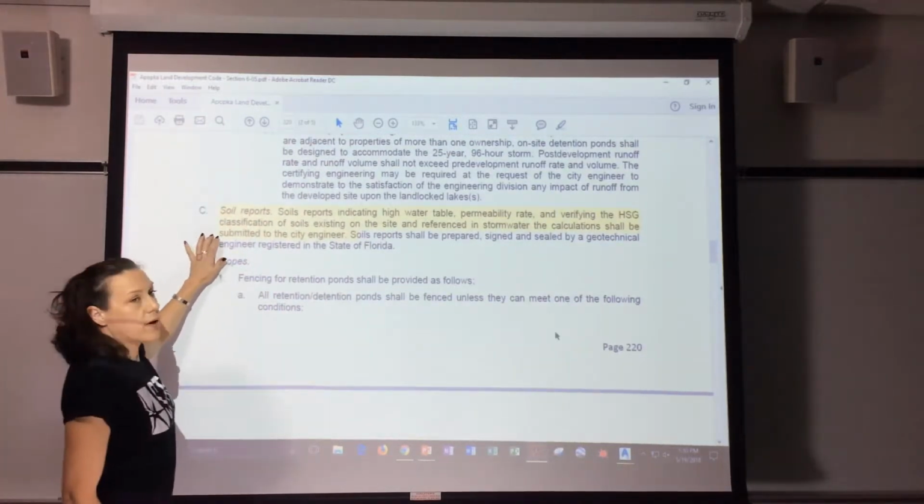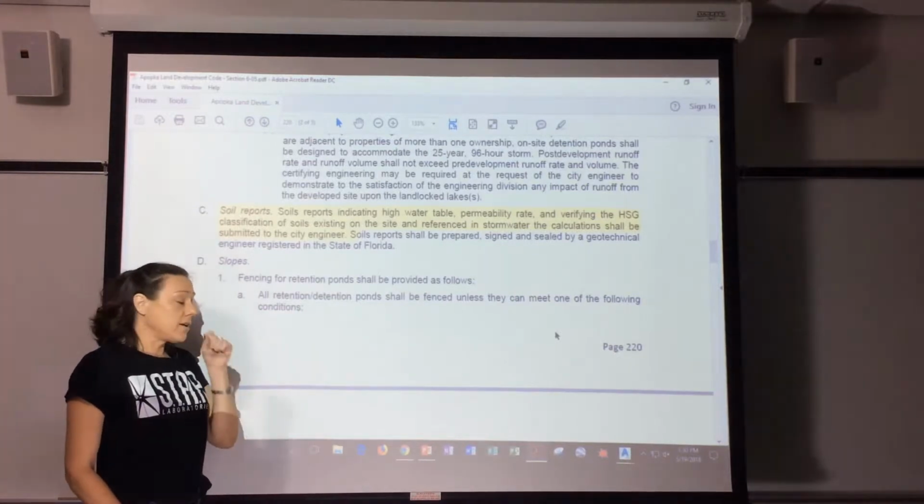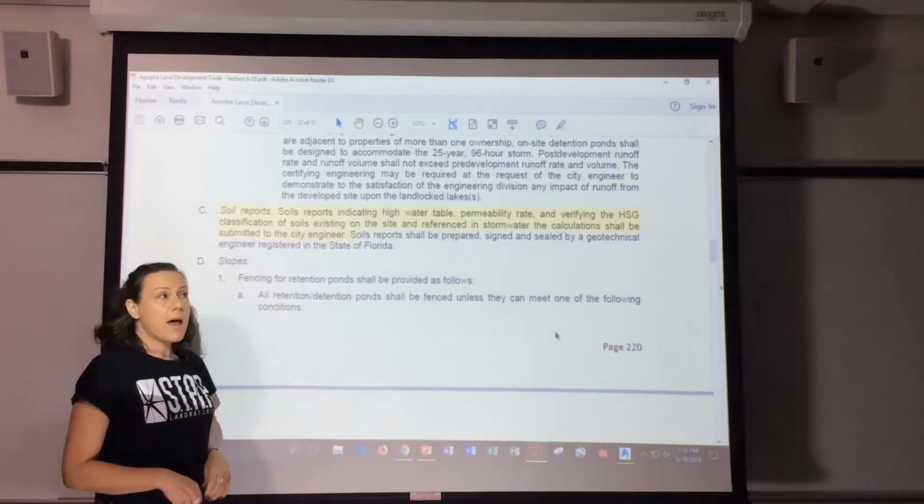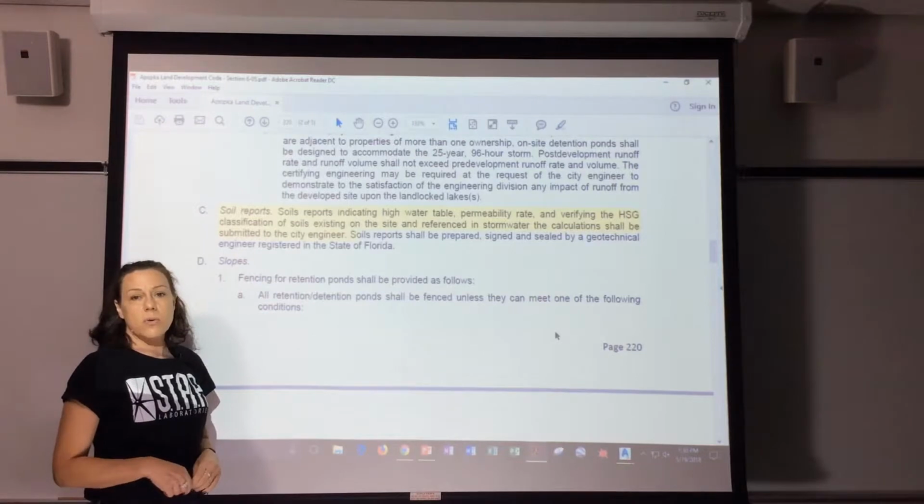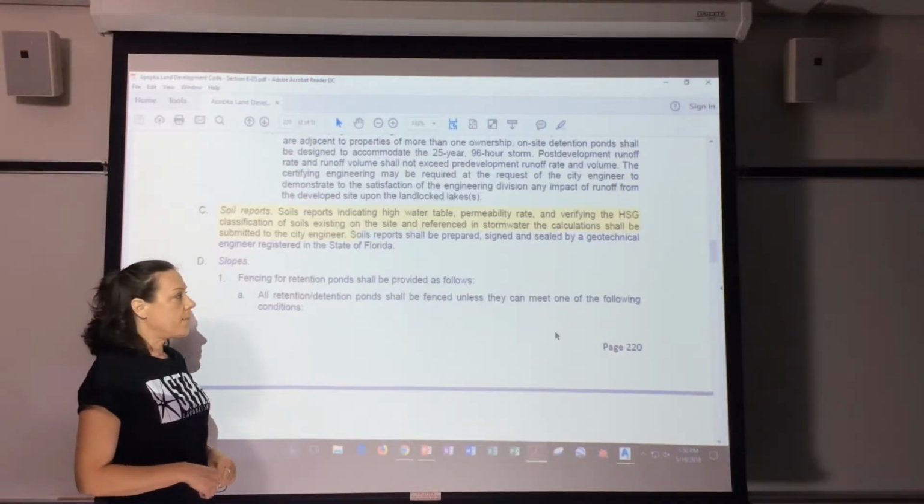There's a soils report. Again, it goes back to not just us looking at the NRCS map, but a true soils engineer needs to go out and take samples.